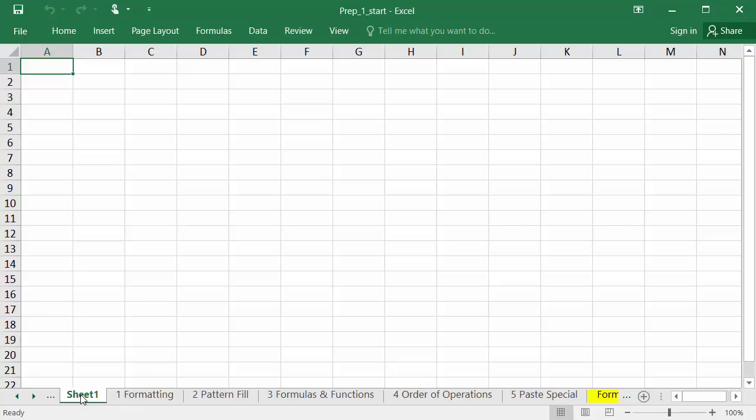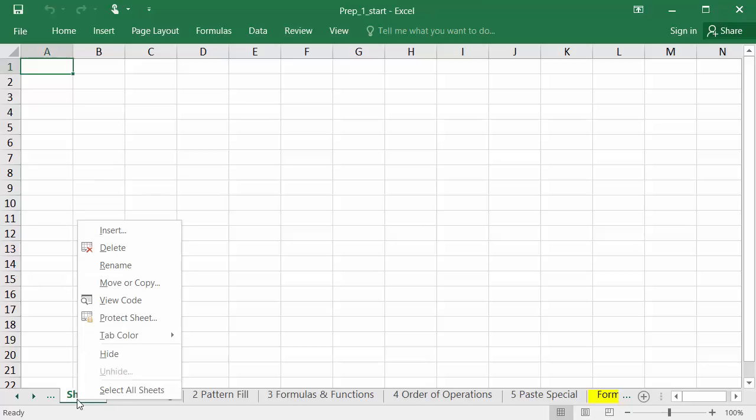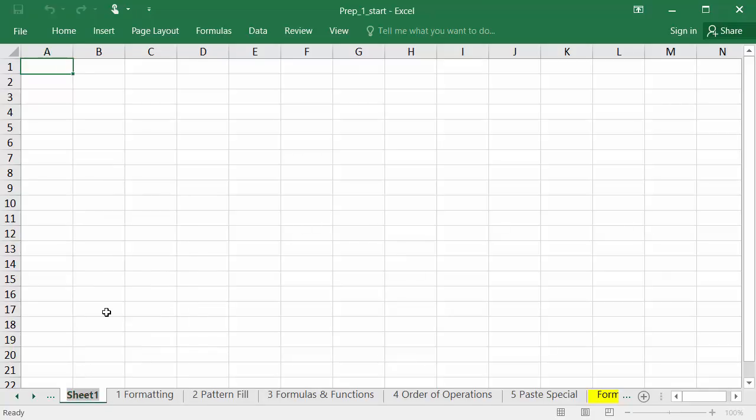And then to rename it, because we want to make sure that our tabs are all named appropriately, you can double click and type over the current name, or you can right click and choose rename. Go ahead and name this your last name. And press enter or return.